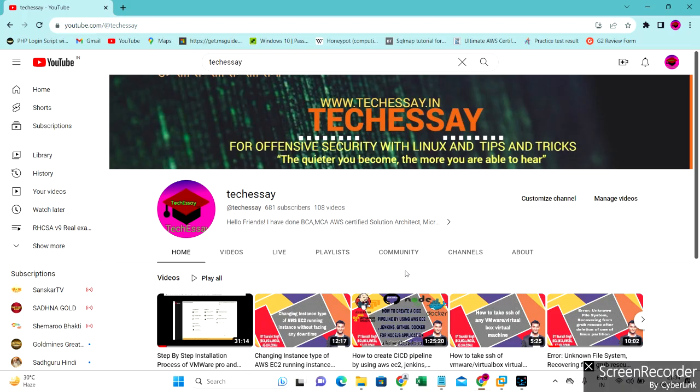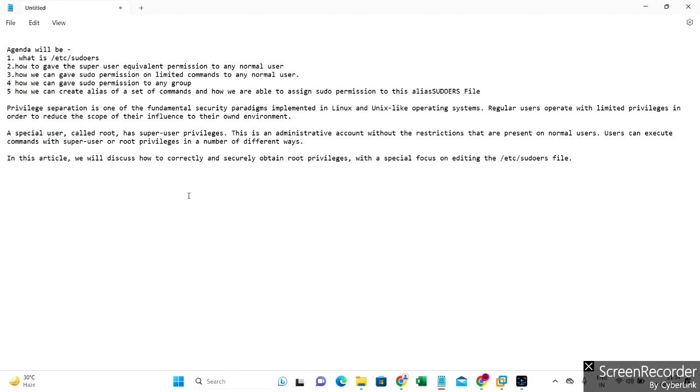Friends, today we are going to talk about the SUDOERS file. SUDOERS is also known as super user do. Today we are going to discuss what the etc sudoers file is, or what sudo is. Sometimes it's also known as visudo.